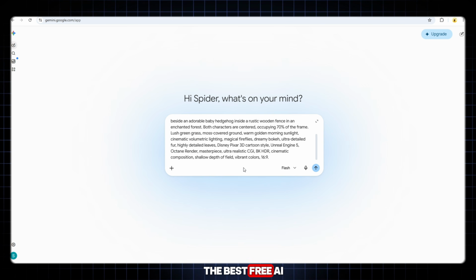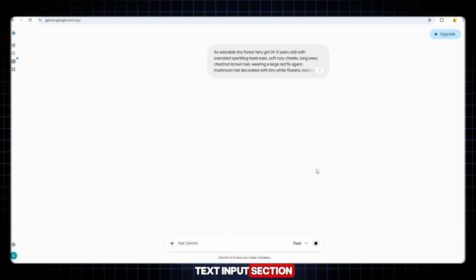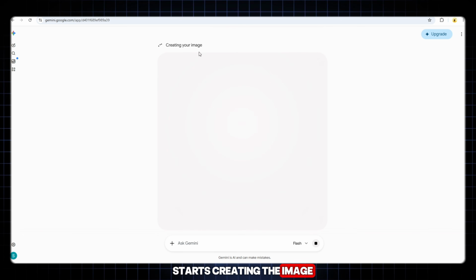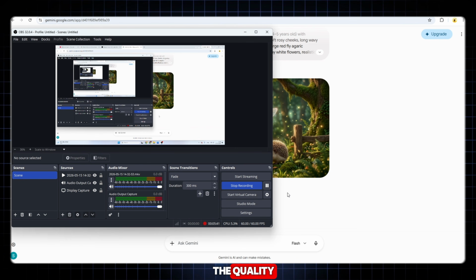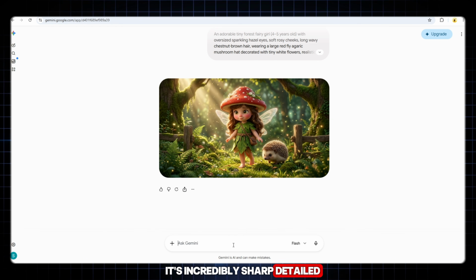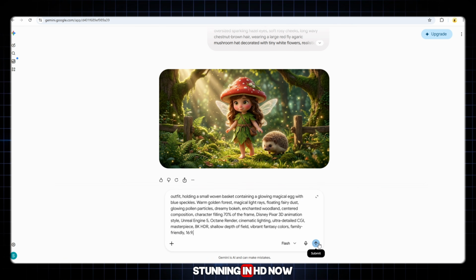For this step, we'll be using Gemini AI, which is one of the best free AI tools available for creating high-quality images. After opening Gemini AI, simply go to the text input section, paste your first image prompt, and click the Generate button. As you can see, Gemini AI immediately starts creating the image. Let's wait just a few moments. And boom! Our very first image is now ready. I generated it in a 16:9 aspect ratio, and just look at the quality. It's incredibly sharp, detailed, and looks absolutely stunning in HD.